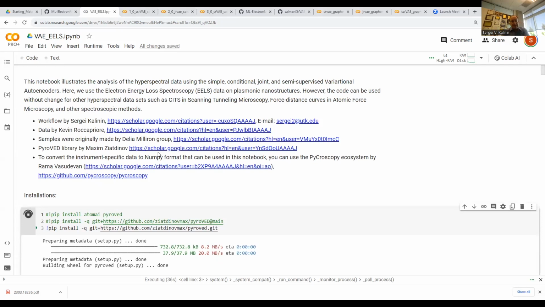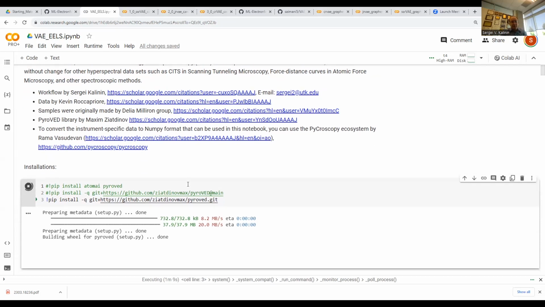In principle, I have exactly the same notebooks adapted for the CITS data. So for the tunneling spectroscopy of the grid, for the cathodoluminescence spectra, for the IV spectroscopies and AFM. So basically, at some point, I have adapted it for virtually all hyperspectral imaging modes that we worked with. But this particular example is for EELS, since the school is about the electron microscopy in the first place. So what does it do?